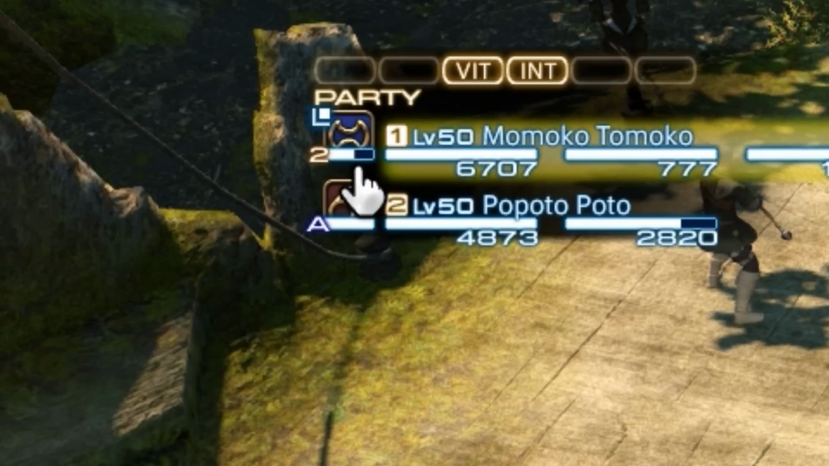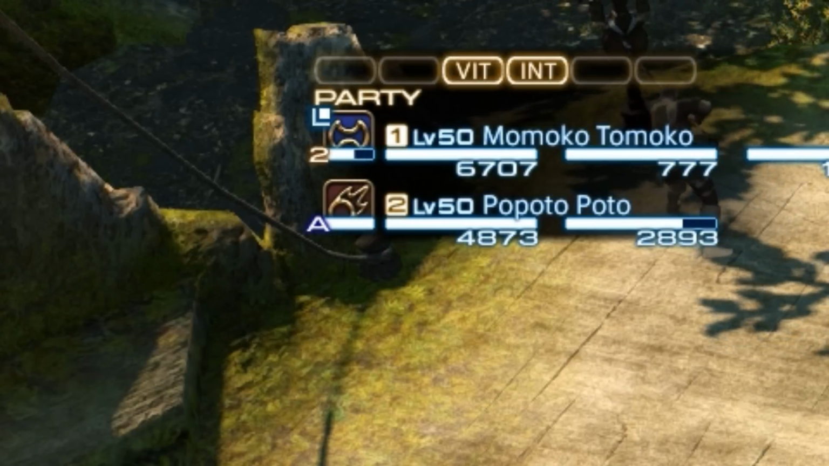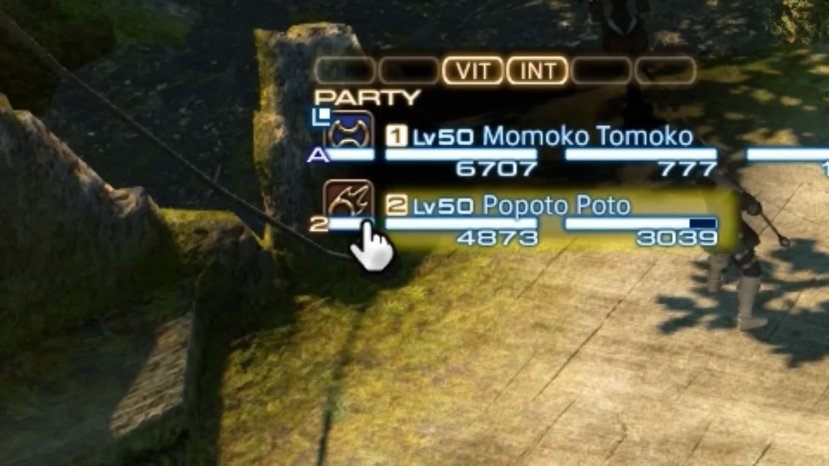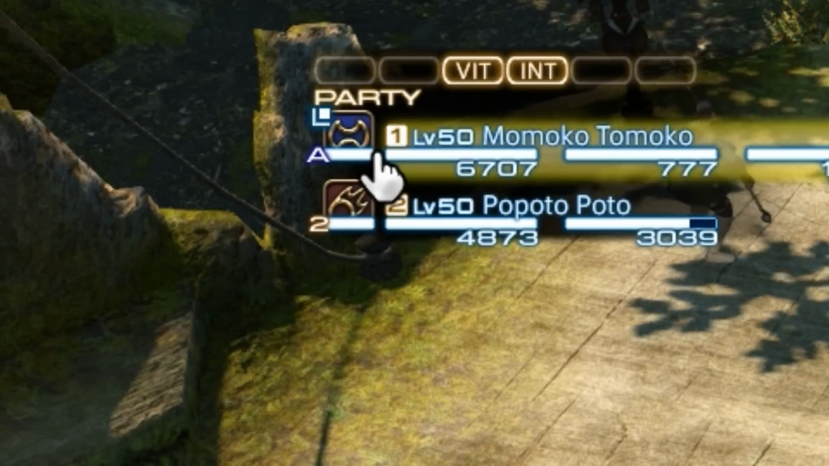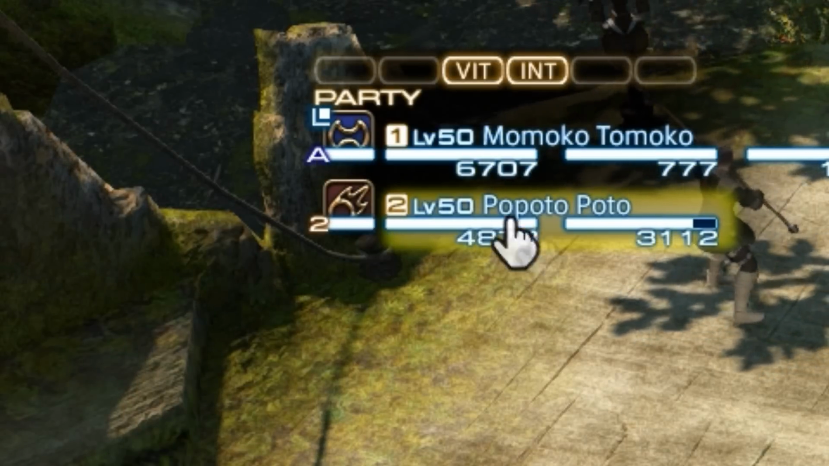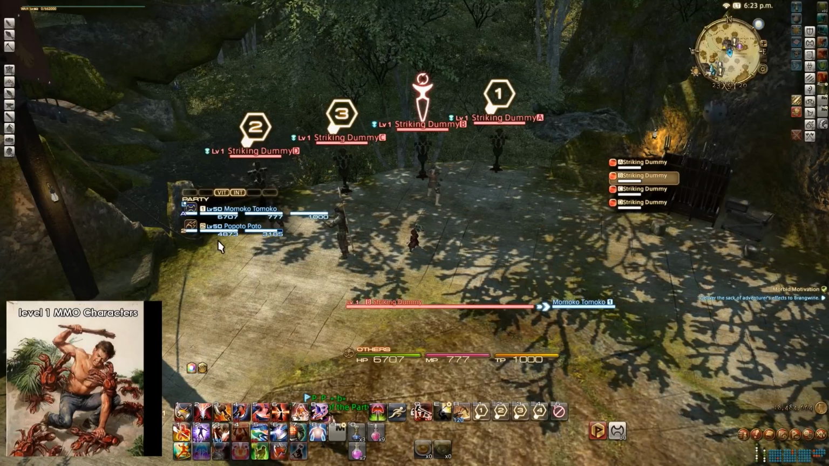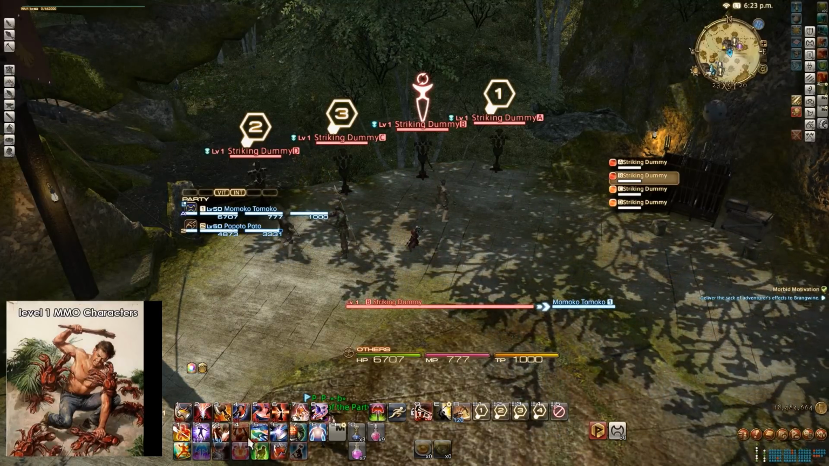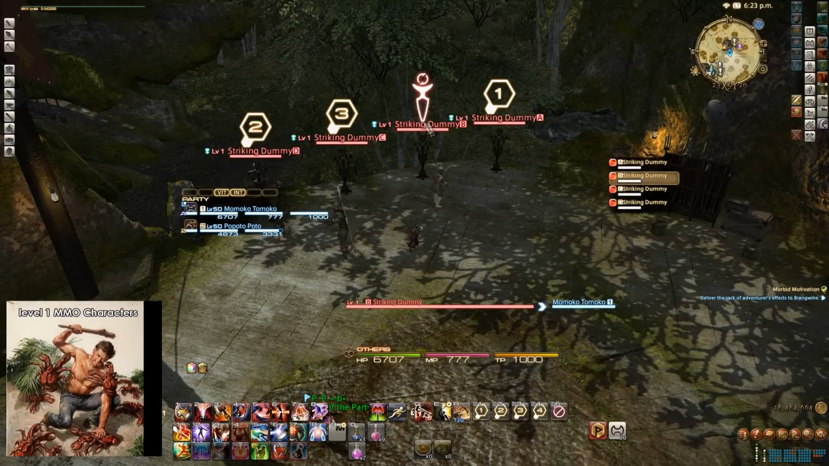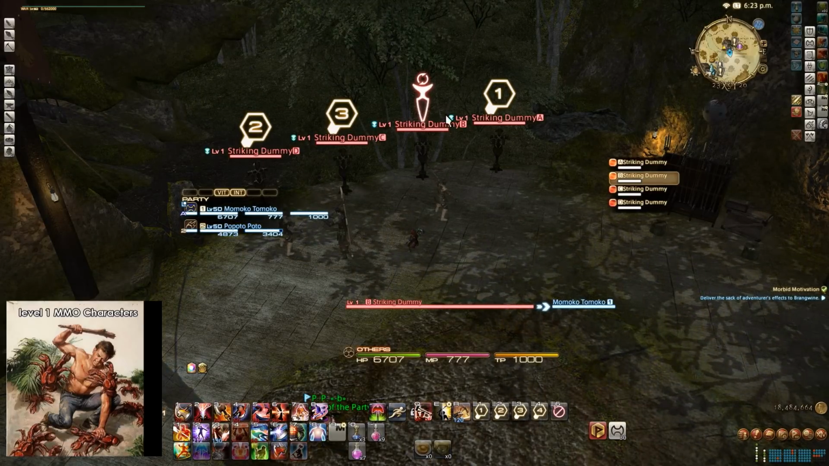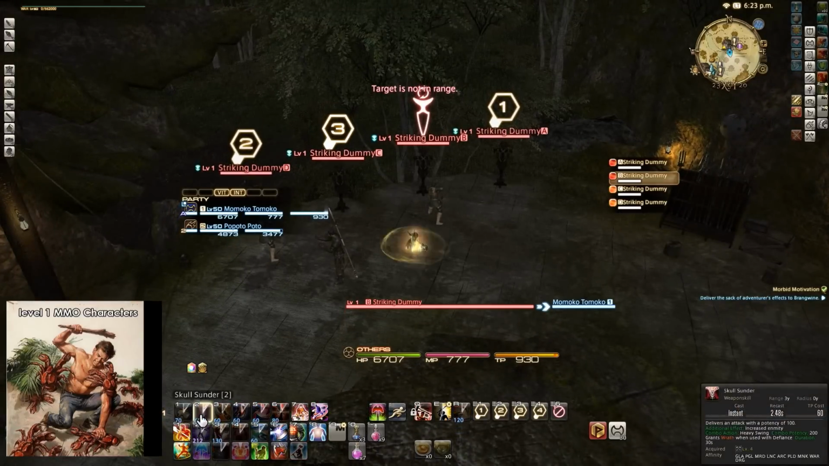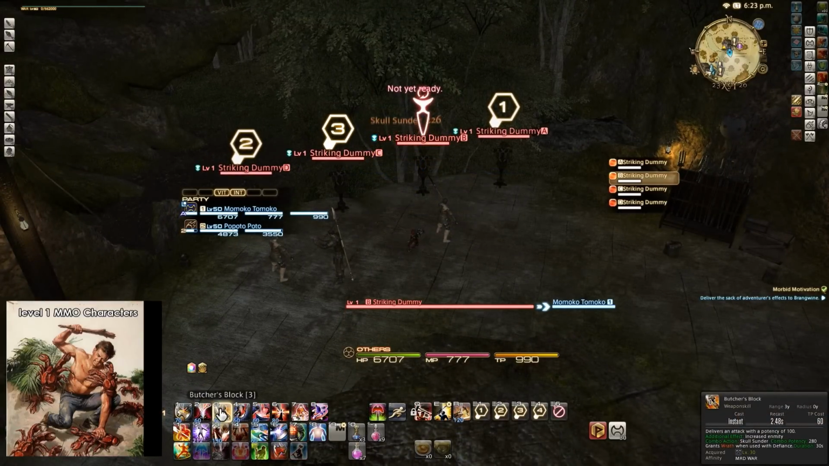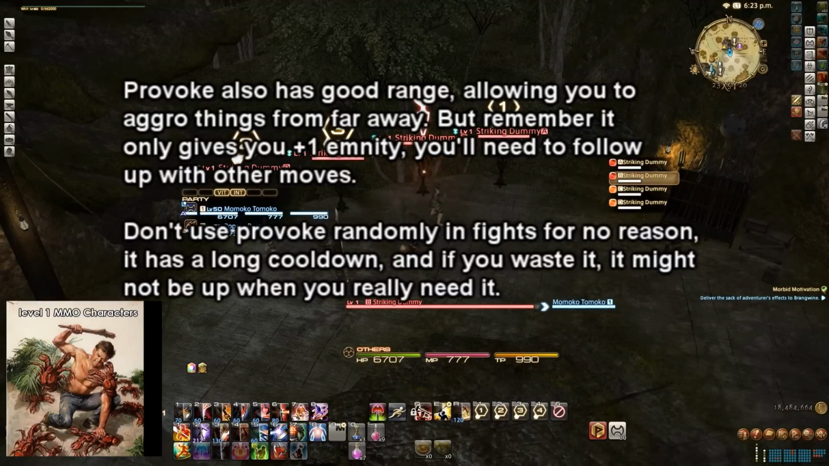So for example, right now I'm behind on hate. If I provoke it, you can see that I am now first on hate, but the hate is basically equal. I just have a tiny sliver more than the Black Mage here. So if the Black Mage was to do anything at all, any ability, any skill, it will go straight back to the Black Mage. However, what this allows you to do is catch up on hate, and then you can immediately do your hate combo on it, so that you can start moving ahead of the DD on hate again.